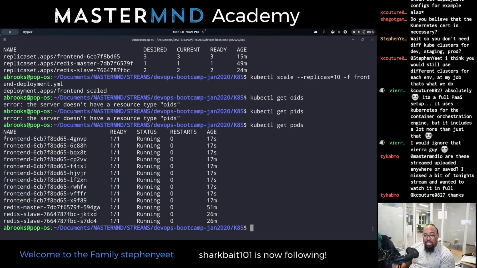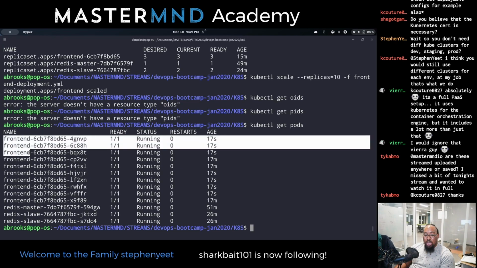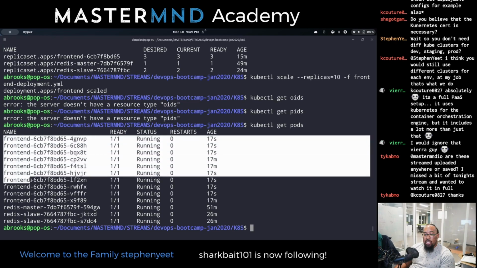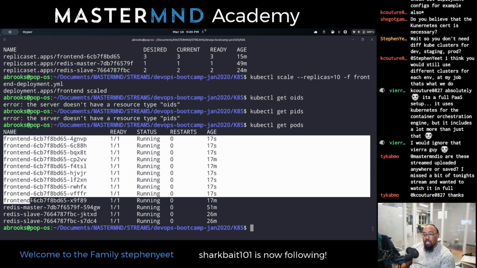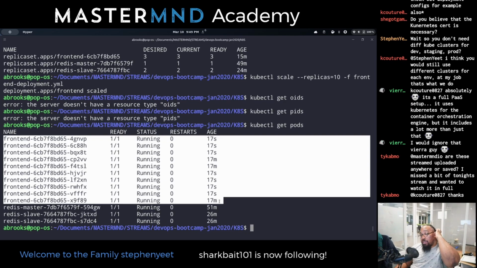Okay, now look at this. I now have 1, 2, 3, 4, 5, 6, 7, 8, 9, 10 different pods here. I've scaled that up now to have 10 different pods. So it was that easy. I was able to add resources to this cluster super duper easily, like crazy easy, wasn't hard at all.